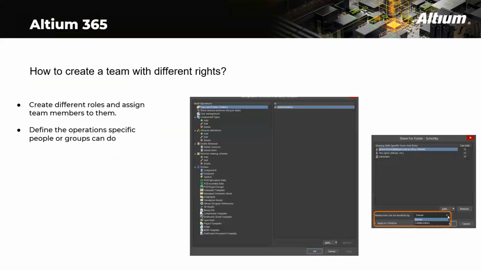Once you have the members in your workspace, you can start to categorize people into different groups. This could be groups like schematic designers, layout designers, reviewers, librarians, and anything else you want. And once you create those roles, you can define what operations each role or person can do. So if you want to make it so that only librarians can create components, you can do that. And it's a really nice way to organize and manage access to your design data.